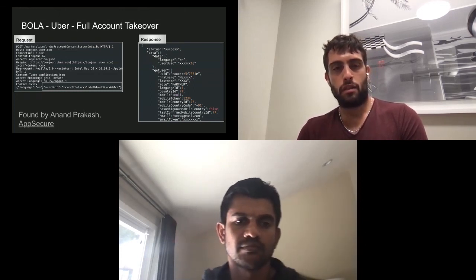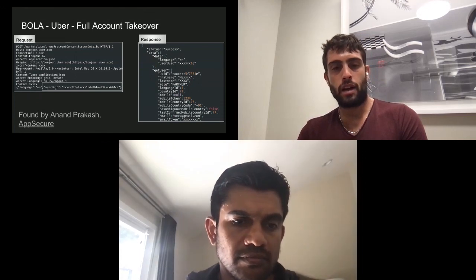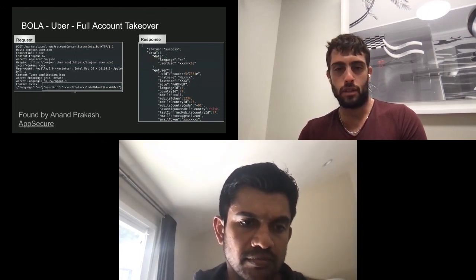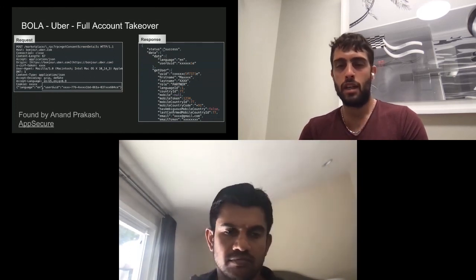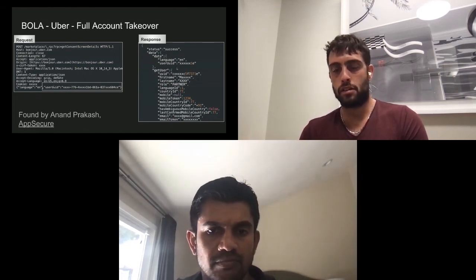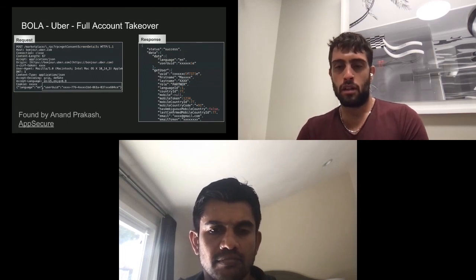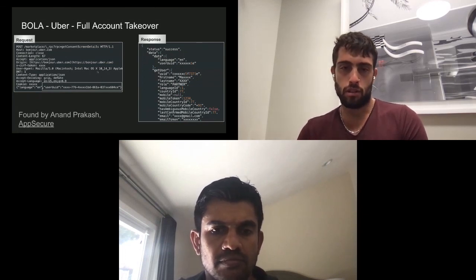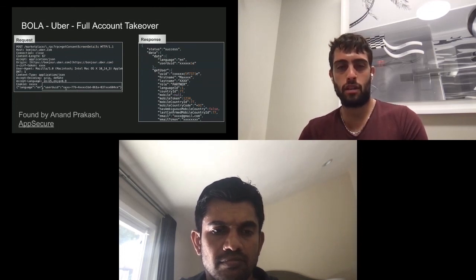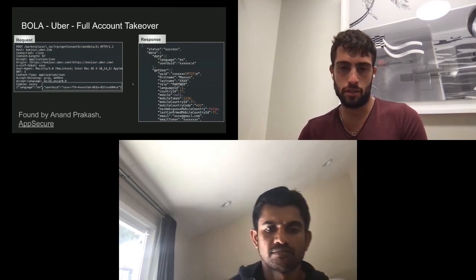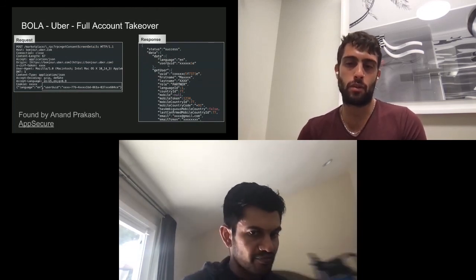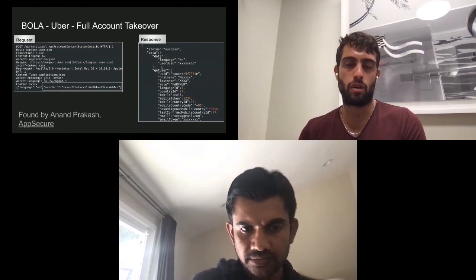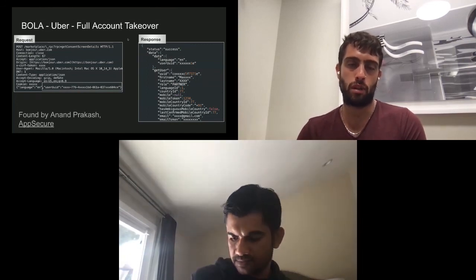As you can see here on the left side, the request contained the user ID of yourself. If you're a legit user, you just send your own ID, and the response contains details about your user, including the authentication token, which is very interesting. So what Anand tried to do is just change the ID of his own user to the ID of someone else. And he managed to take details of other users, including their authentication tokens. And this is how you can leverage BOLA to gain full account takeover.